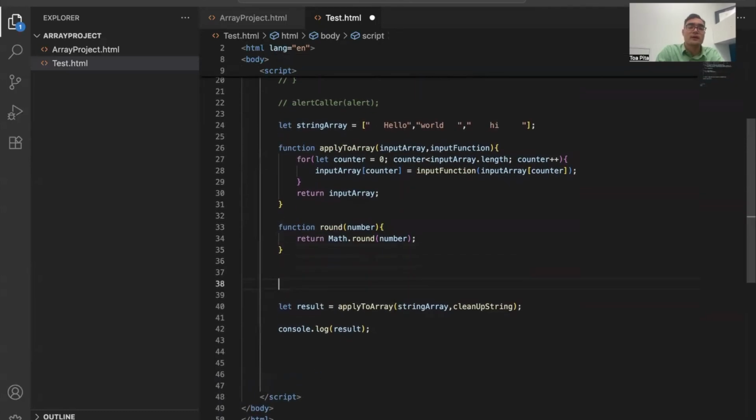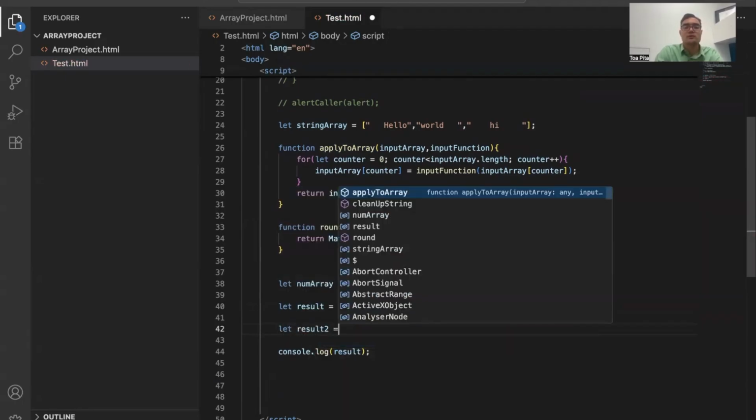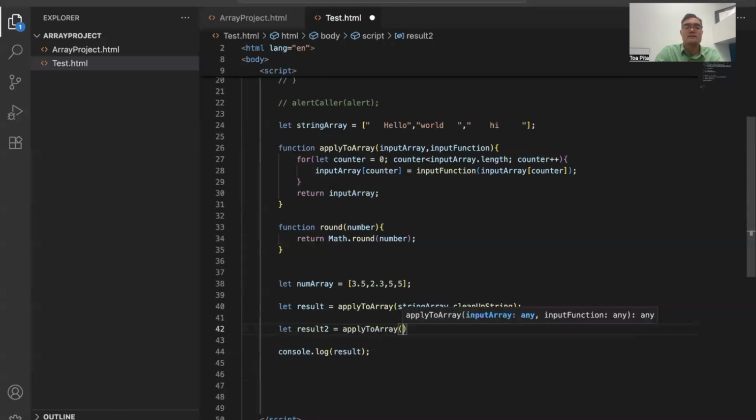Well, now if we have another array, we'll call it num array, and we'll set it equal to a bunch of numbers. So 3.5, 2.3, 5.5. The great thing about our apply to array function is it doesn't care what array we give it or what function we give it. So that means we can reuse our apply to array function. And we can say, let result2 equal apply to array. We can take in the number array. We can take in the round function.